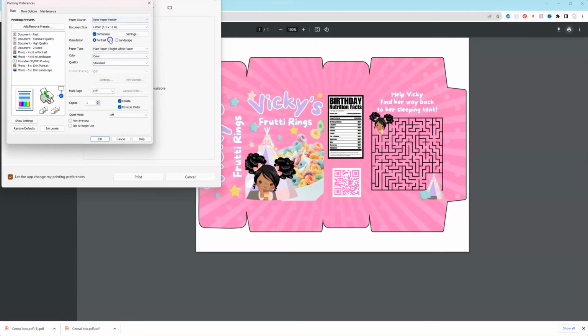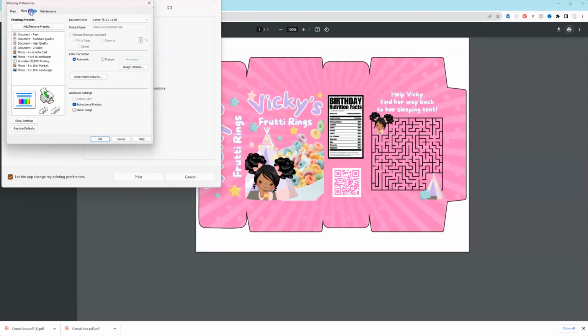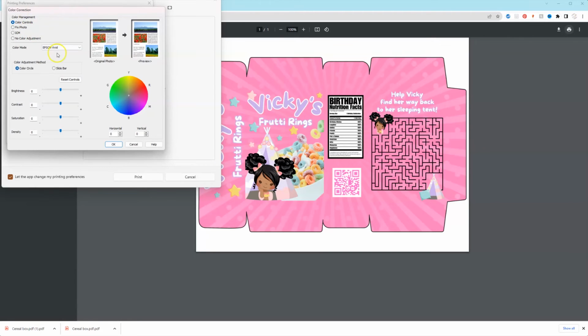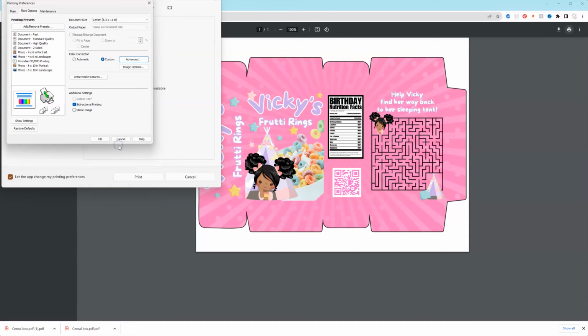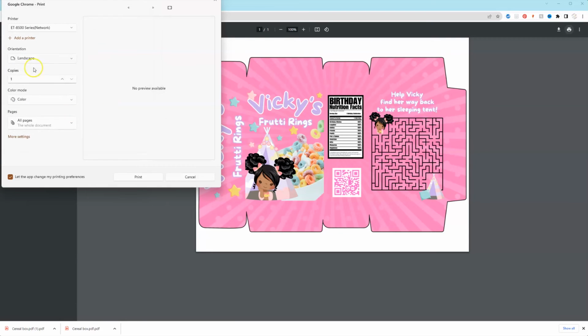My paper source is going to be the rear paper feeder. I'm going to change it to landscape. My document size is letter size. Paper type, make sure you select photo paper glossy. Then I'm clicking more options to set my colors. So under color correction, I'm going to click custom and advanced, click color controls, Adobe RGB, and my gamma is 1.8. Then I'm going to click OK for everything and hit print.